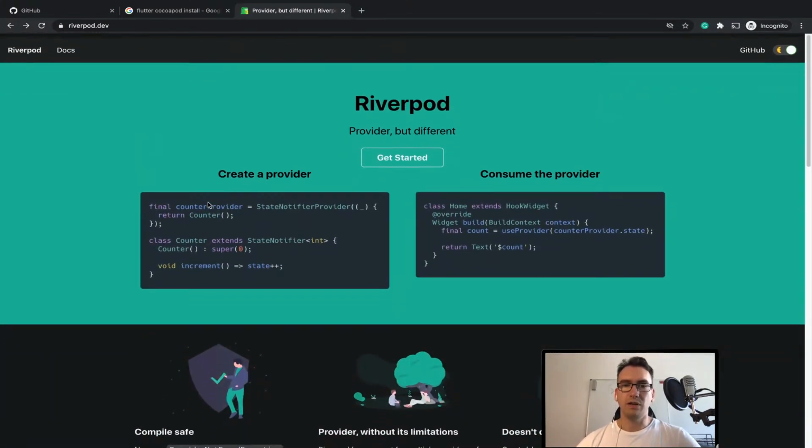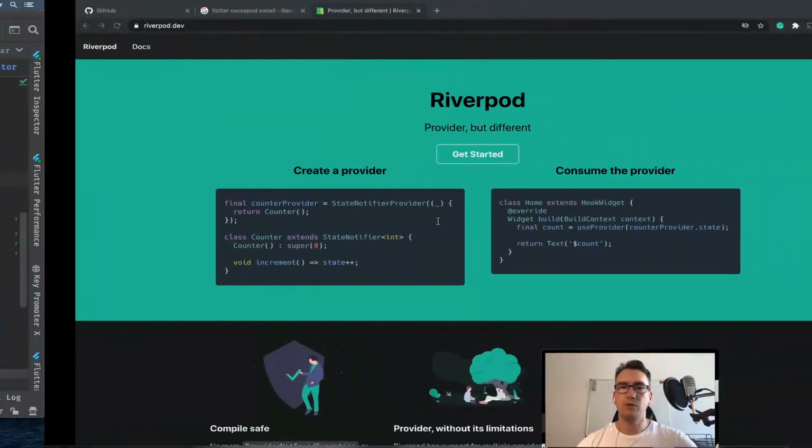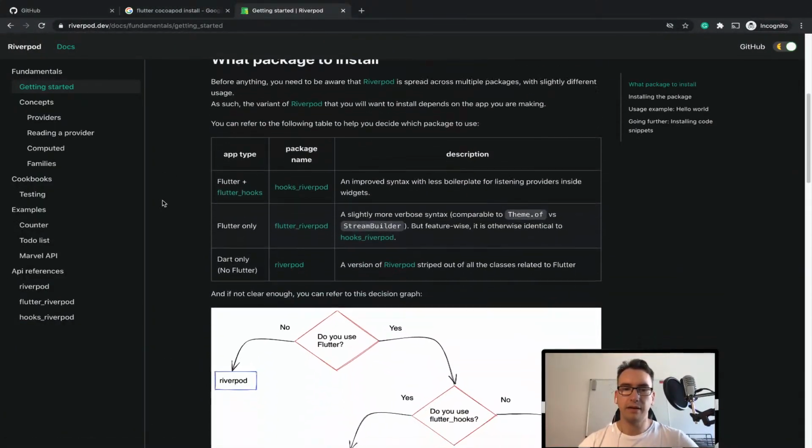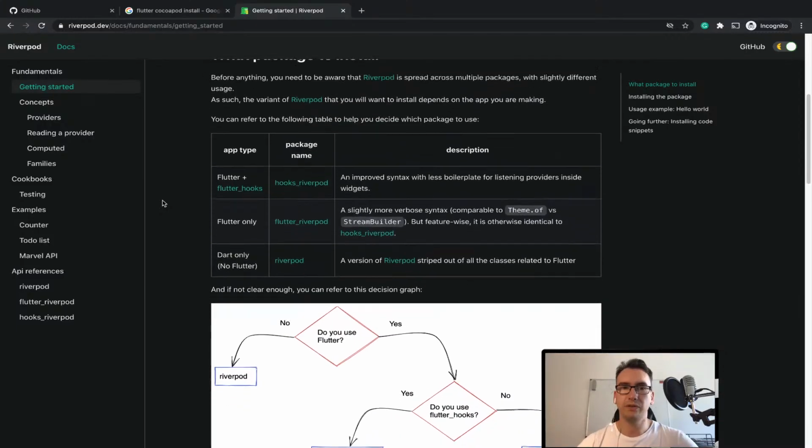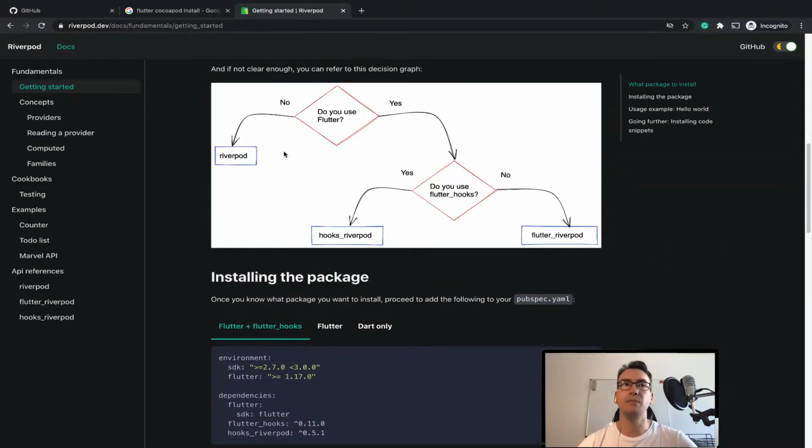Okay, but this is of course a lot of talking. Let's jump right into code and maybe click here, get started. So now we have the first graph, which tells us how we can install the whole thing. And the questions are pretty easy here. Do you use Flutter? No or yes. So we use Flutter, yes.